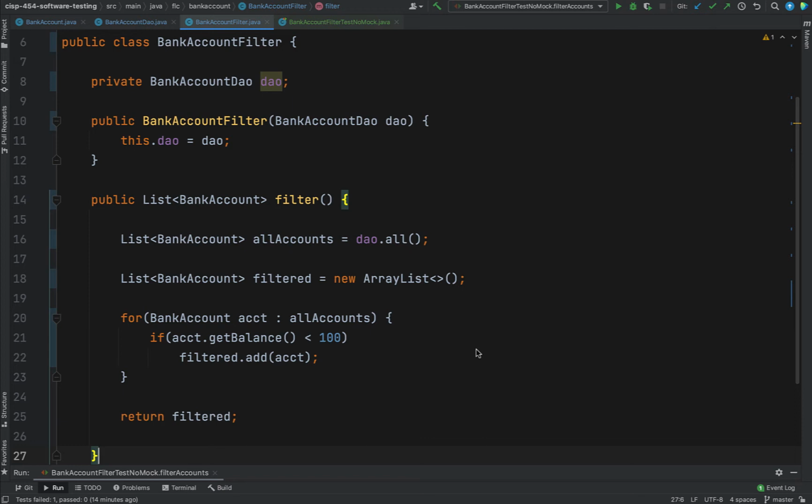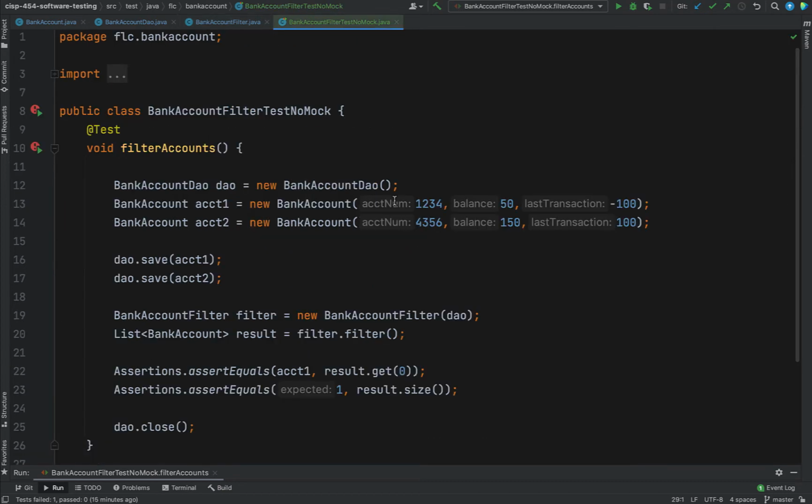But when we start writing our unit tests, the tricky part is that this piece of code goes to the database. It uses the data access object there. And this means we have to do some more work, right? So here's our test class. We need to set up the database in the test. For this test, we have to create two bank accounts, one in which the balance is less than $100 and one where the balance is greater than $100. Then we need to save these into the database, and then we can do the test.